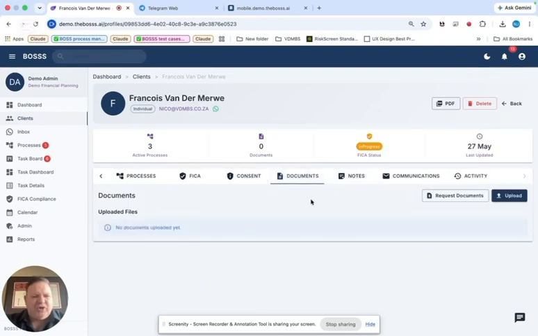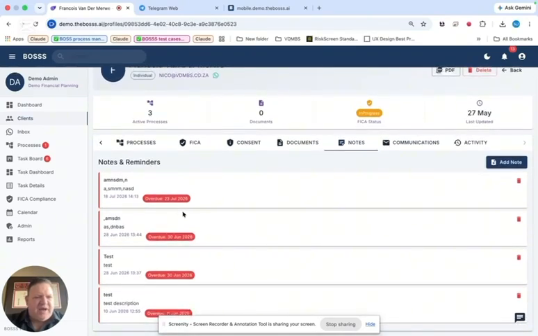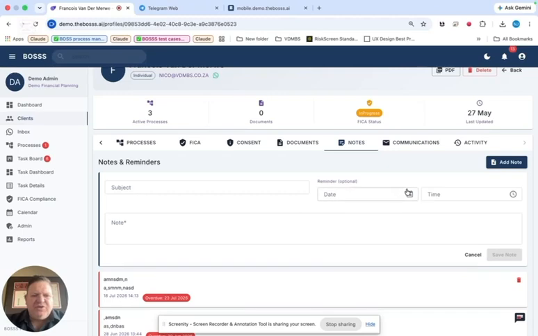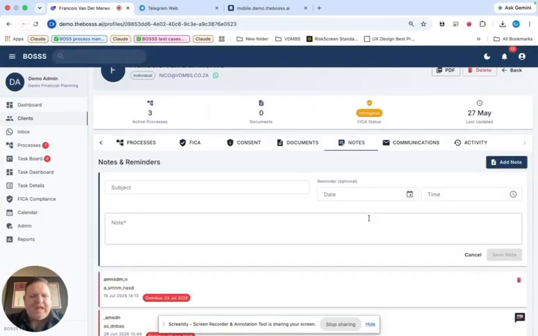You can save documents to this client profile. And then important, you can make notes on this profile. So you can make notes that form part of the reminders that can be overdue, that fall on your dashboard. You can create a new note, you can assign a due date, and just remind yourself what needs to be done against this client.